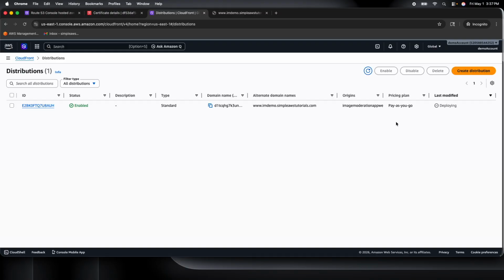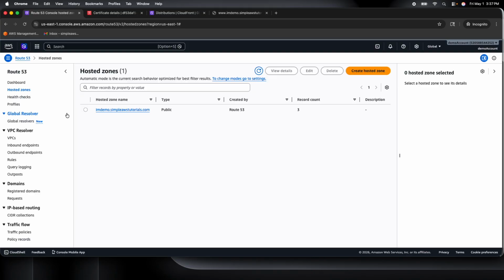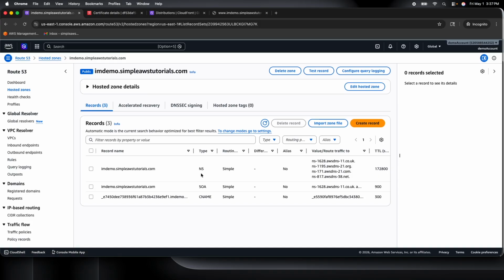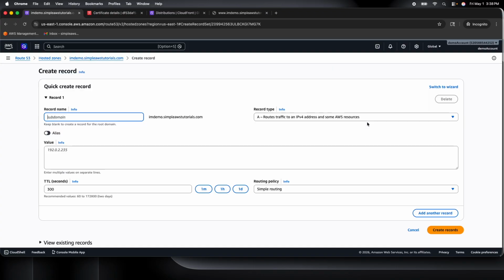So while it is deploying, let's add an A record to our hosted zone that points to this CloudFront distribution. Let's go to Route 53 and from there go to our hosted zone. This is our hosted zone. We have the records for name servers, SOA and CNAME. So let's add another record for the CloudFront distribution. Create record, and our subdomain is www.imdemo.simpleawstutorials.com.